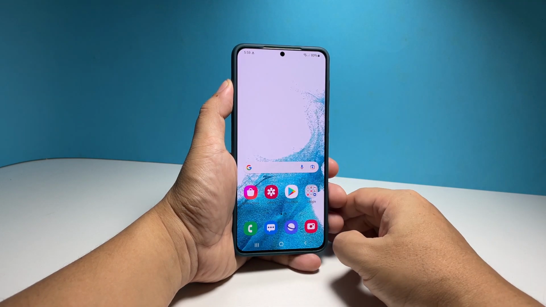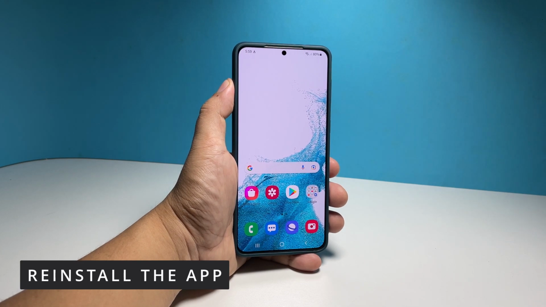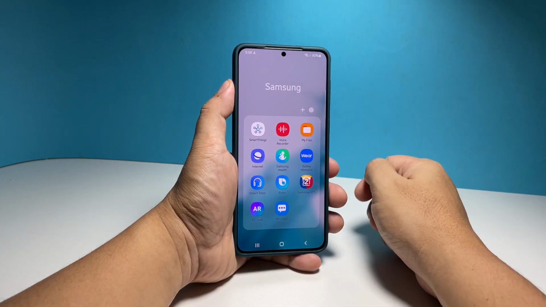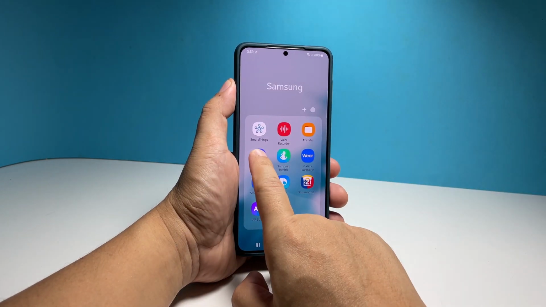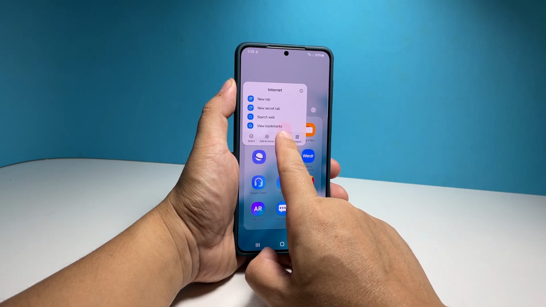If this doesn't fix the problem either, then you have to reinstall internet. To do that, pull up the apps drawer and then tap the Samsung folder. Tap and hold the internet icon until the options menu shows. Tap uninstall and select OK to confirm.